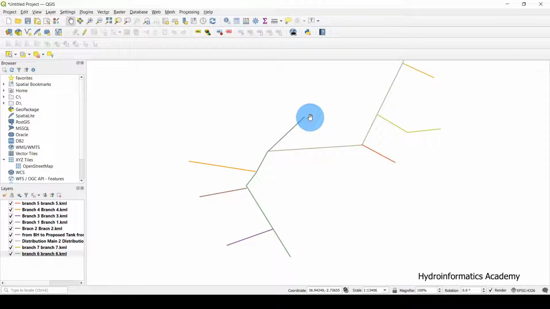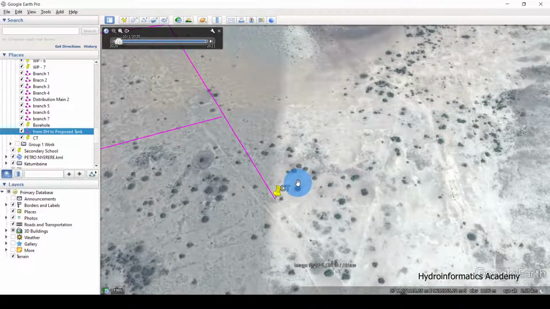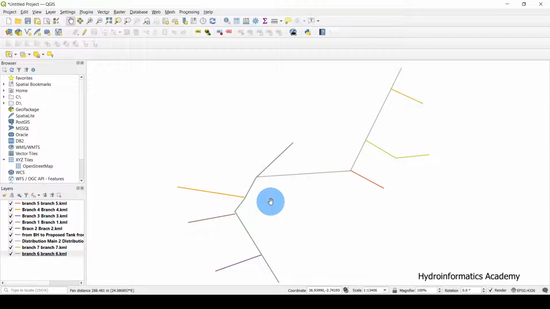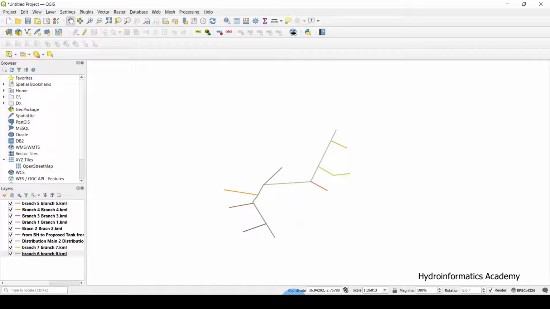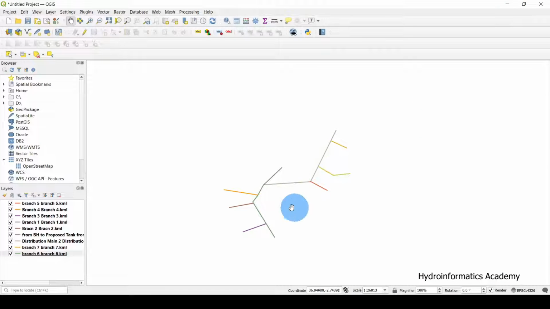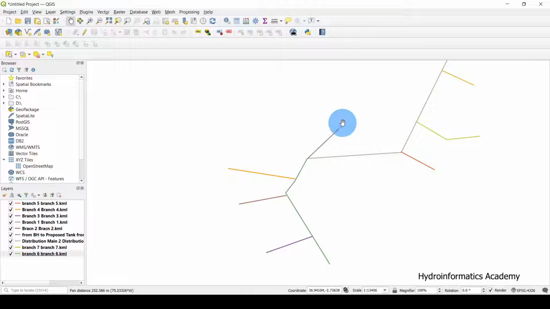The first option is by using shapefiles, and the second option is by using the points that we can extract directly from Google Earth. Okay, so I'm going to start with option number 1, which is by using shapefiles. Then I'll show you how to do it by using the points that we extract from Google Earth. So from here, by using shapefiles, I need to create a shapefile.